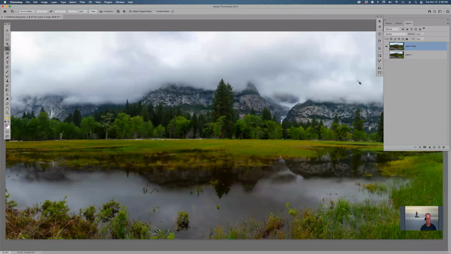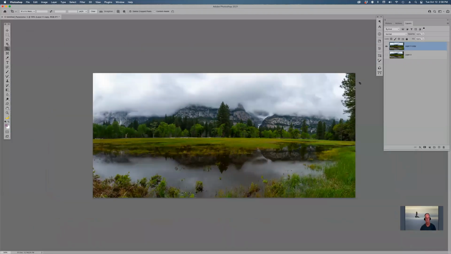So you don't notice that it's gone. That's a great looking photograph though.